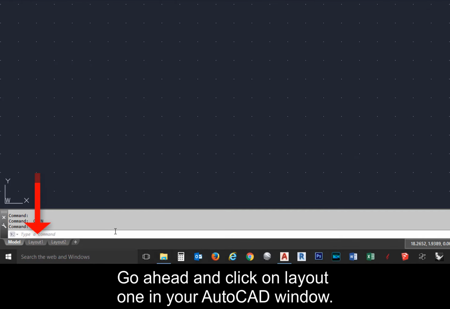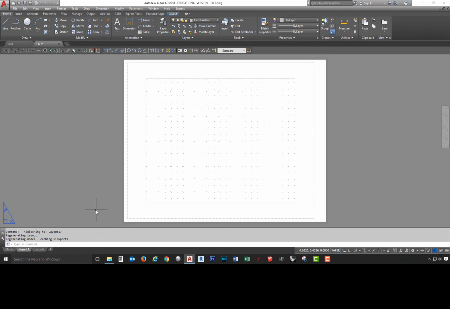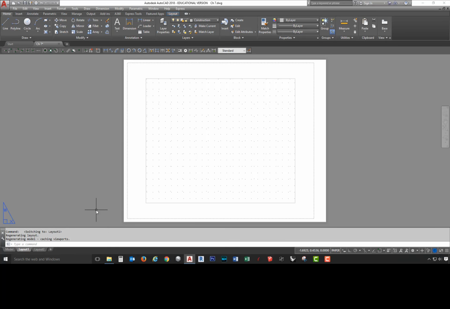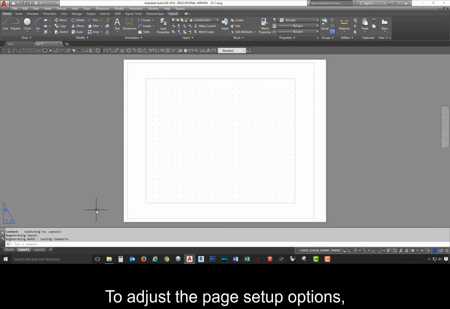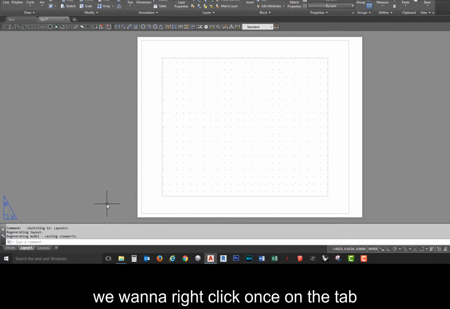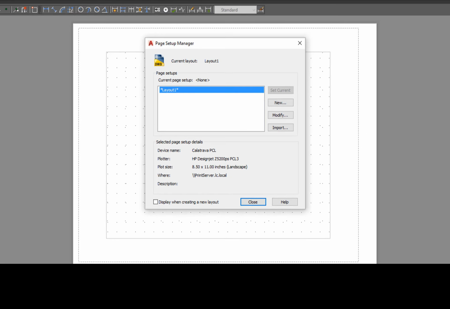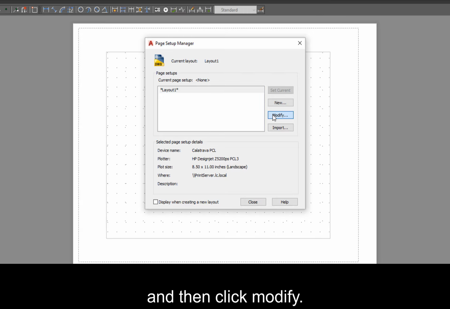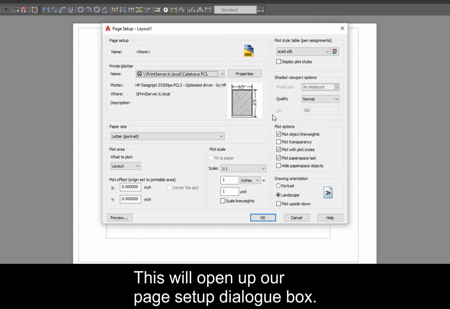Go ahead and click on Layout 1 in your AutoCAD window. We have now switched to the two-dimensional paper space. To adjust the page setup options, we want to right-click once on the tab and select Page Setup Manager. We want to choose the default layout on the Page Setup Manager and then click Modify. This will open up our Page Setup dialog box.